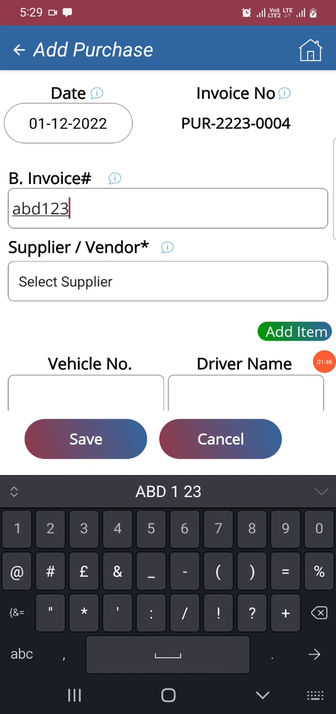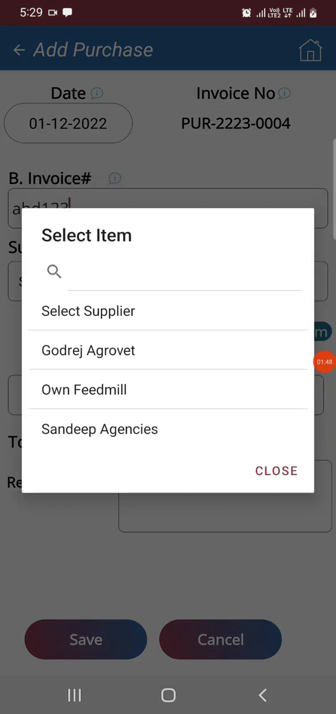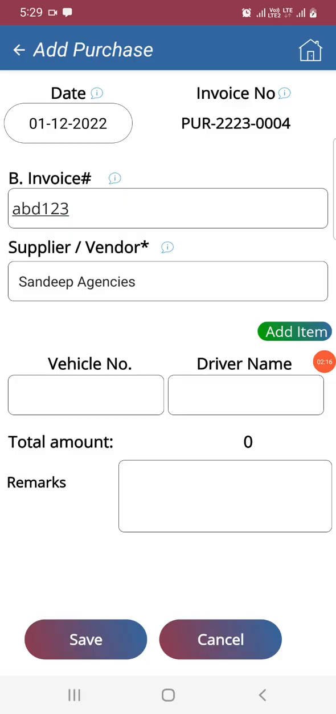Okay, so select the supplier. Here the supplier Godrej Agrovet is the default supplier. And own feed mill, if you have a feed mill and you have already selected while registration that you have own feed mill, then that supplier already will be created and shown here. Or else if you have created suppliers before, then it will show here in selecting the supplier. I have already created a Sandeep agencies supplier manually, so it is showing here.